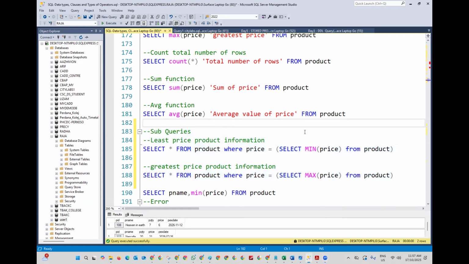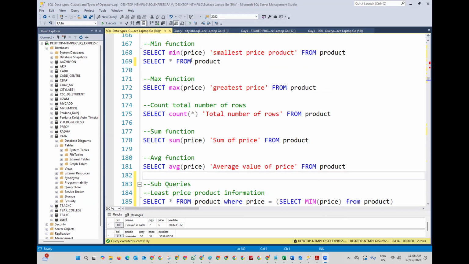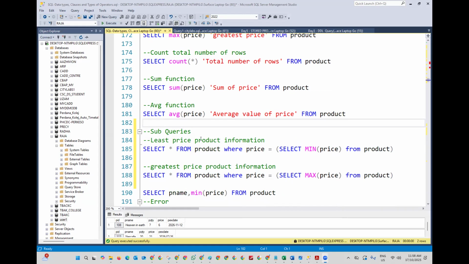So far we have applied the aggregate function to find the information. Here is a small example. I want to display the list of product information whose price is the least. So I go for using the subqueries concept. Subqueries, like we already discussed in Python, nested if else, an if else which contains another if else. Similarly here, one query which contains another query.